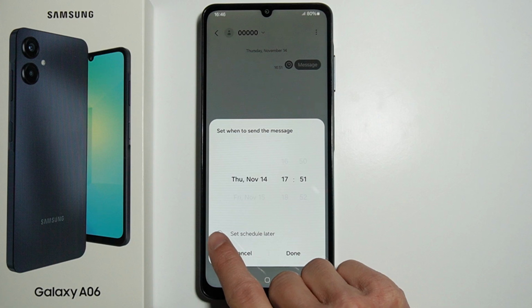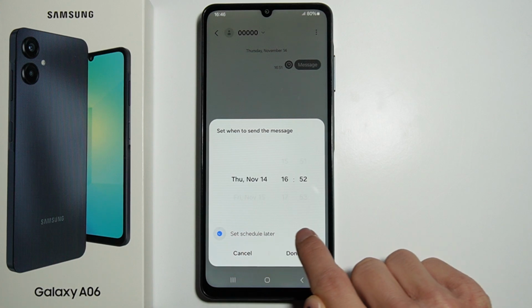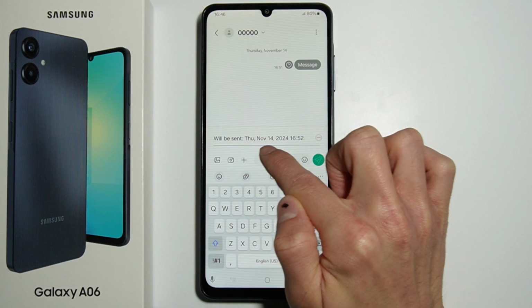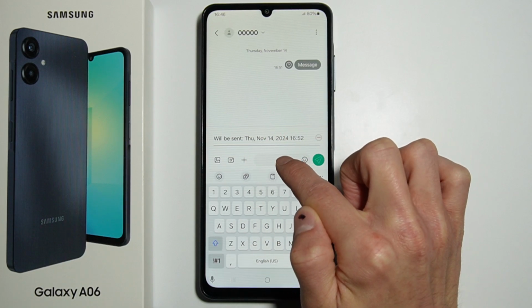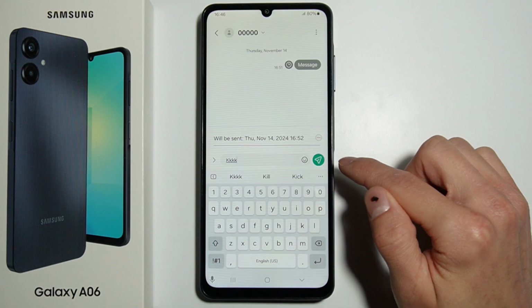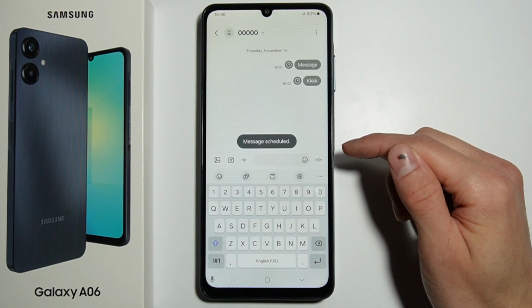You can also set the option set schedule later, and when you press done, you have the information about when the message will be sent. You type anything you actually want to send and you send.